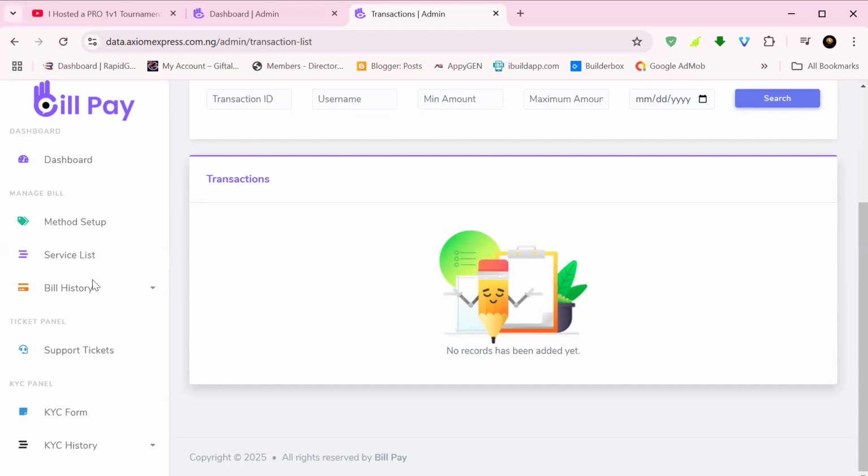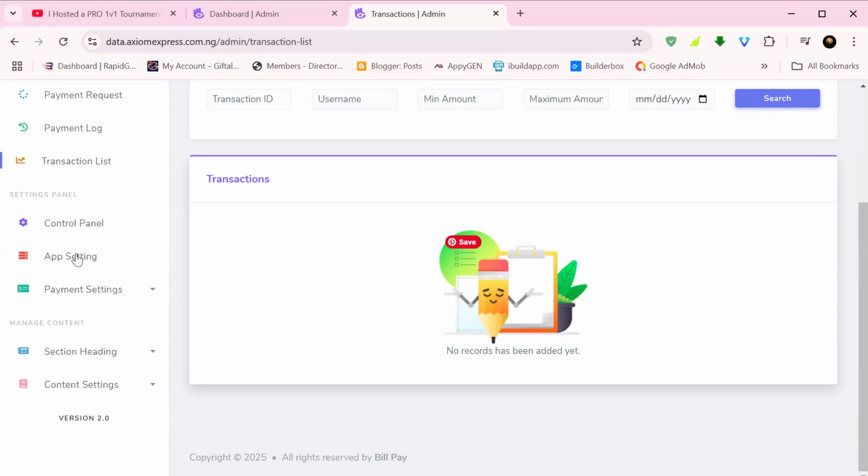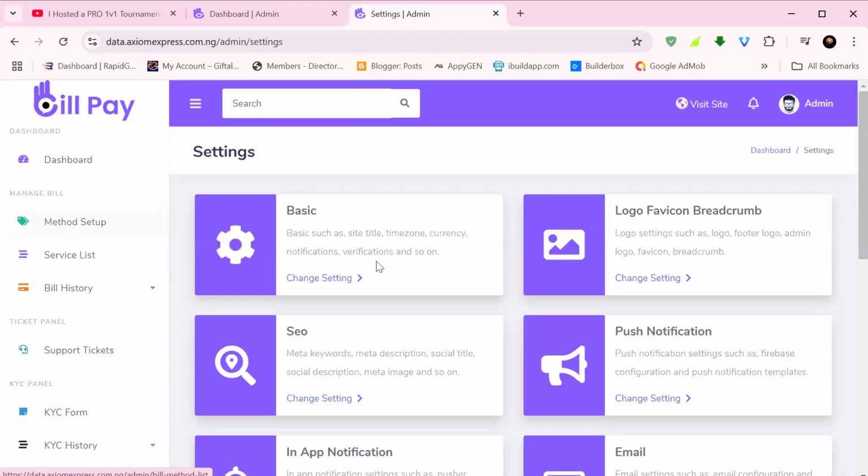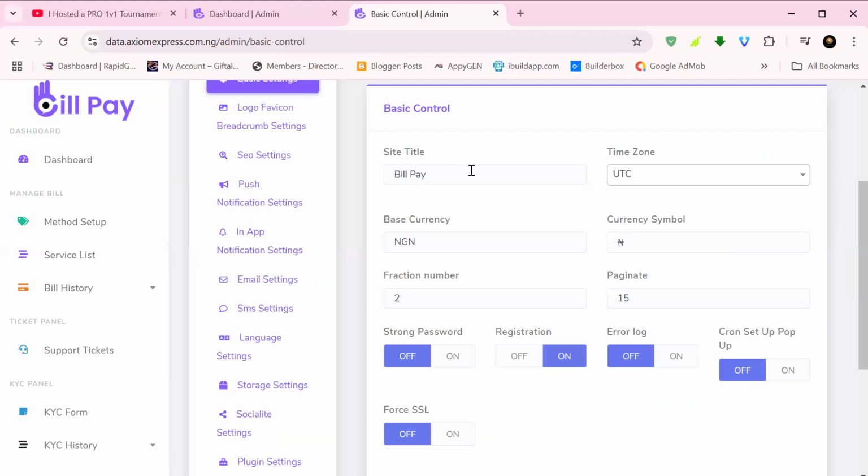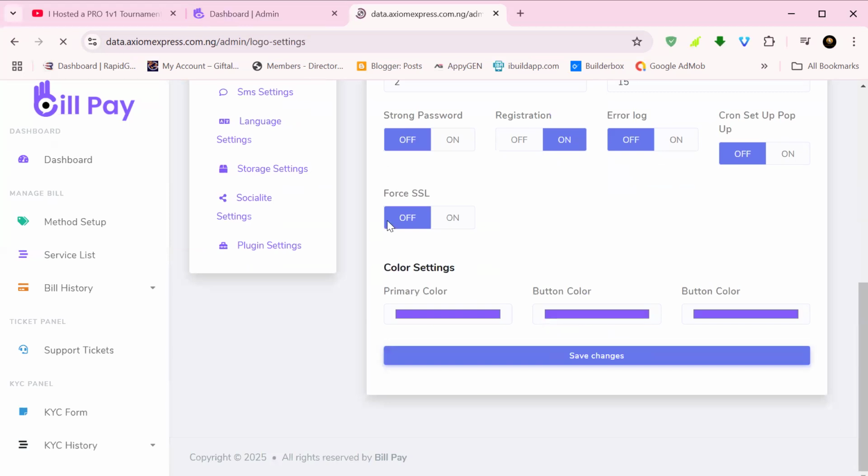So for our last section, I'm going to talk about the control panel, app settings, and the payment settings. This control panel lets you control every single thing on the website. You can control the title, the push notification, and you can change the email. See the bill pay name here. You can change this name from bill pay to any other name you want. And you can change the symbol. If you want to pay in dollar, they can pay in dollar. The Naira symbol is here, so you can set it however you want.